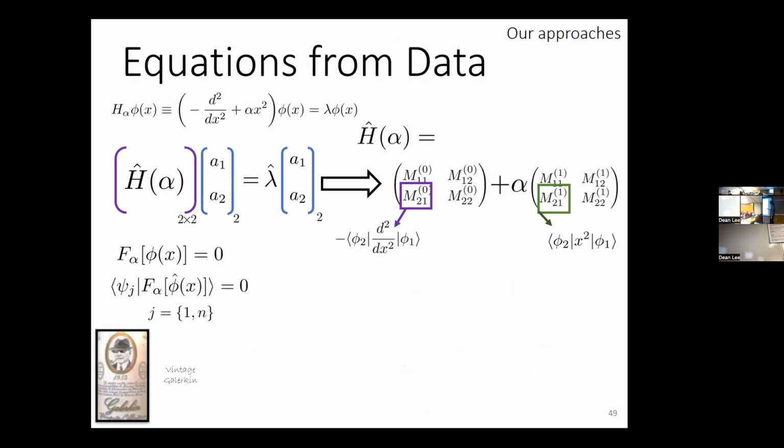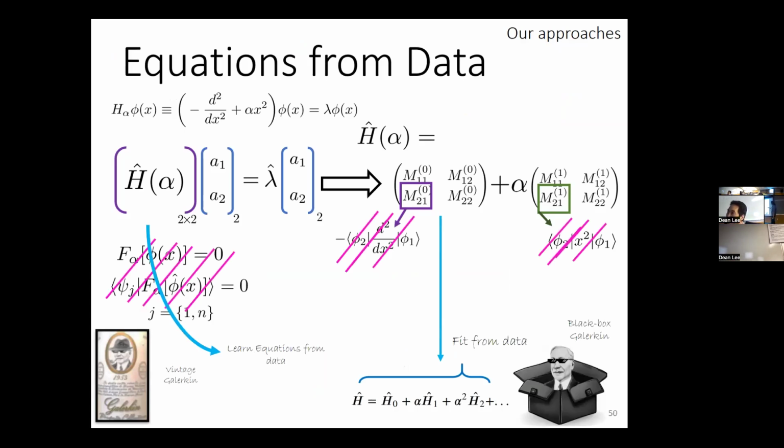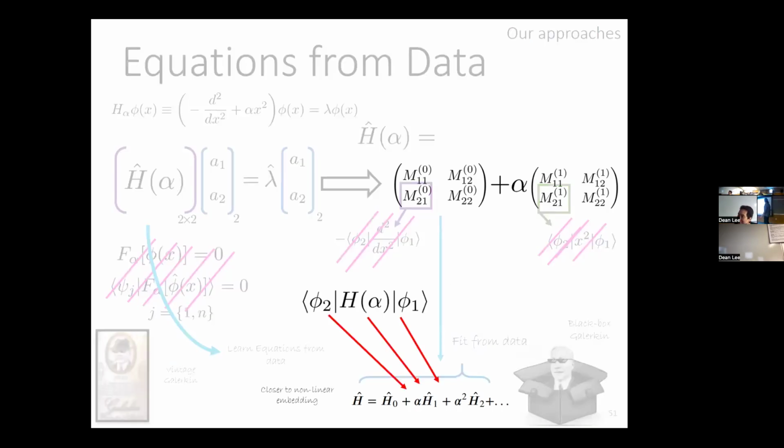So this is the equation that we were having, and we're going to say, no. I'm not going to obtain these numbers of these matrix projections. I'm just going to learn them from data. I'm going to try to fit this in a fake Hamiltonian, as Patrick was explaining, where I have some constant term and then some expansion, for example, in my coefficients alpha of the operator that I have. And we were calling this black box Galerkin because we like to put Galerkin on every different type of situation.